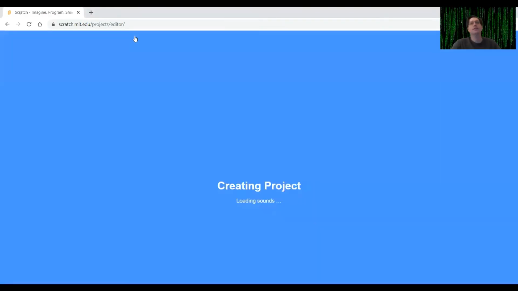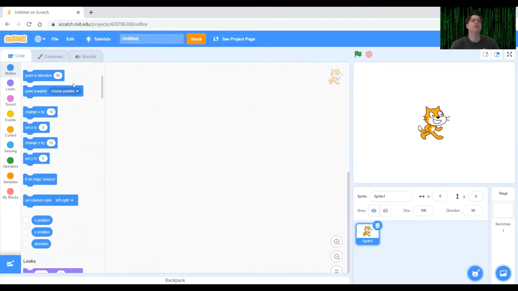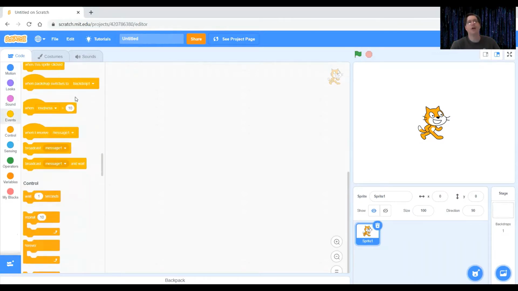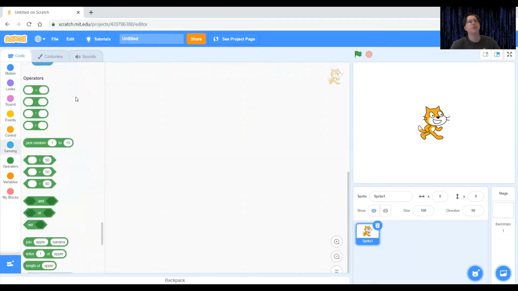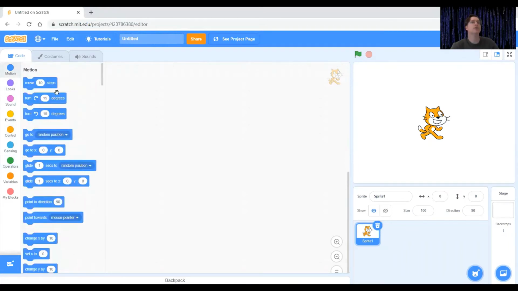What that's going to do is make a blank program here. Now, unlike code.org, you're not limited in what blocks you can use. You can use as many blocks as you want, and there are a lot more blocks. I'm going to go through what these blocks are for the most part. So under motion, that's the light blue there.